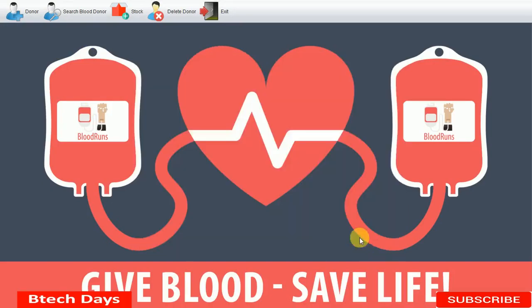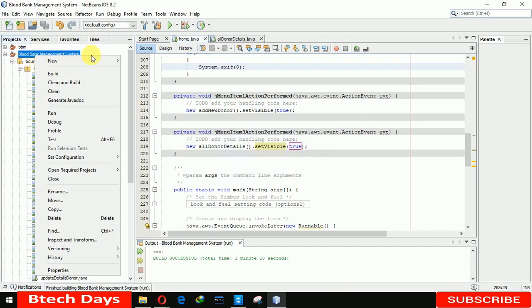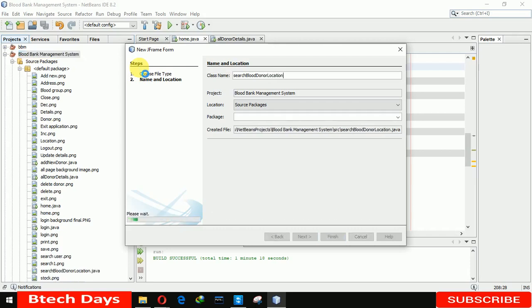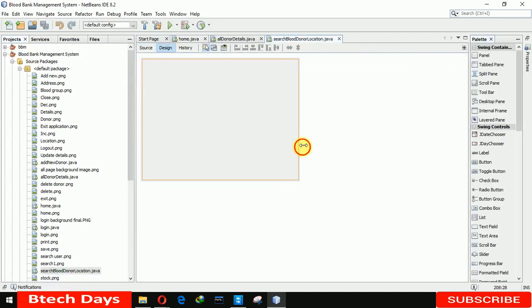Okay, let me close this. Now in this video I'm going to create a new JFrame for the location search, to search for a blood donor on the basis of location. Okay, so let's start. Let me exit this application. Now we're creating a new JFrame here and renaming it as SearchBloodDonorLocation. Okay, clicking on finish. Now you can see our JFrame has been created.